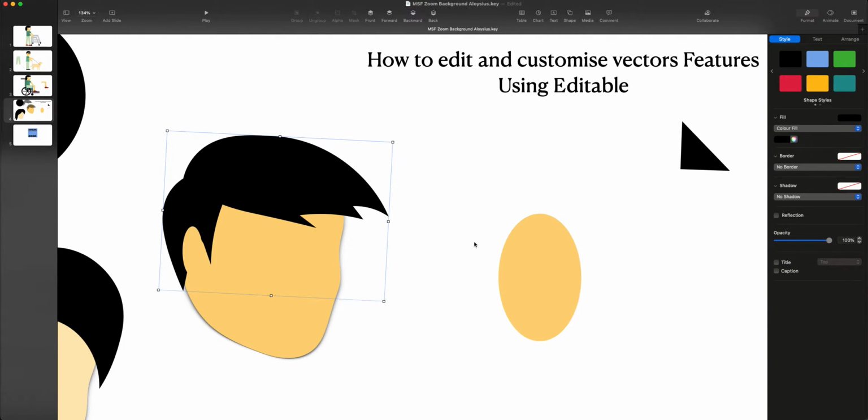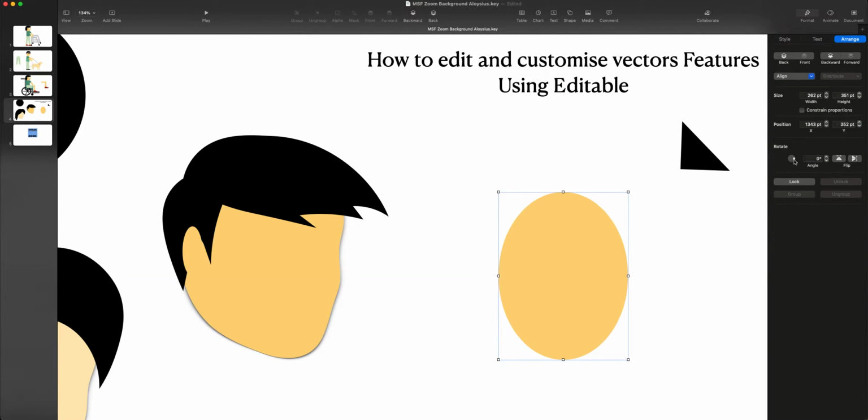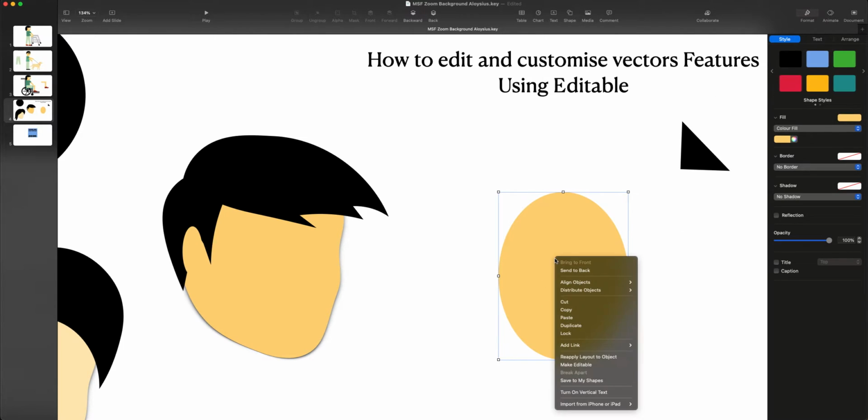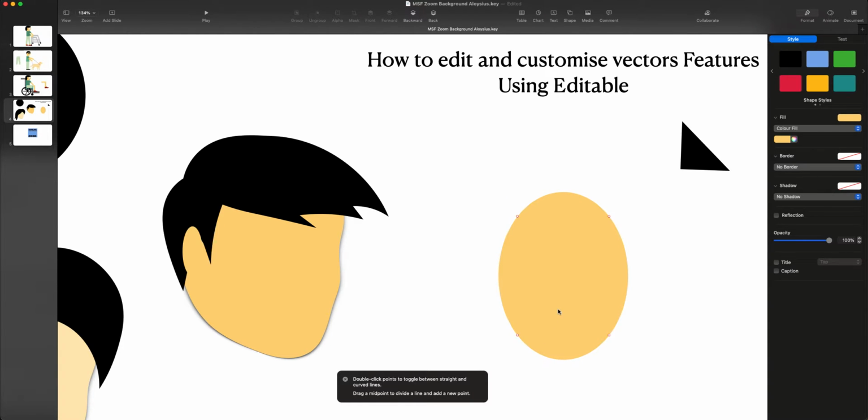First things first, we're going to start off with a very simple shape. You can do this on any shape that you want, even on shapes after you have finished editing them. So don't worry about making a mistake, just play around with it. First, you right click, you make editable, and you'll notice that different points appear.